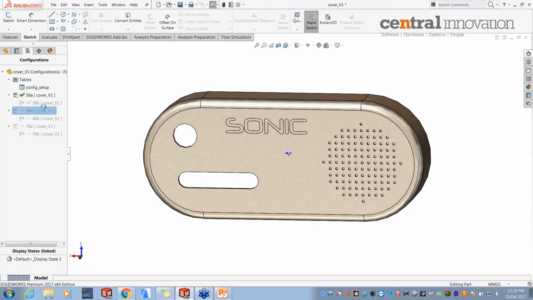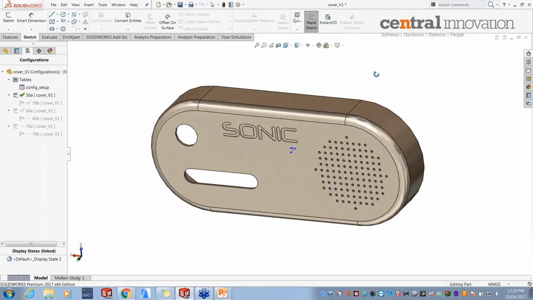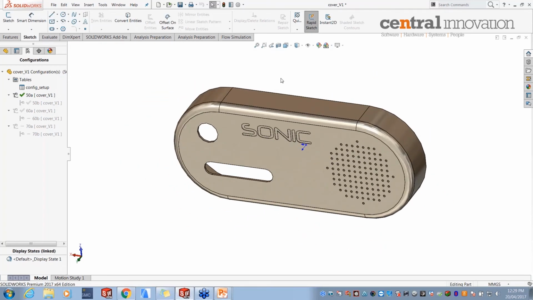60A is done, larger size, and 50A is done. All right. So this is a very convenient way to produce multiple variations of the same part within the same document without you having to create multiple documents, which will be quite troublesome if you're doing manual file management.